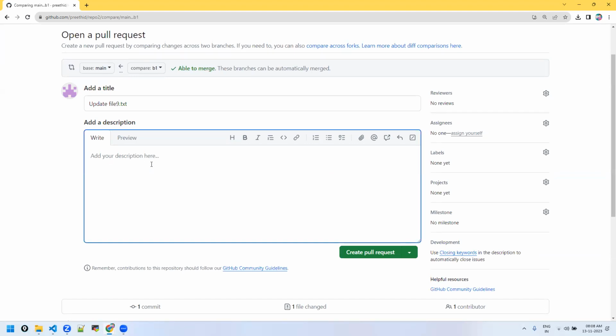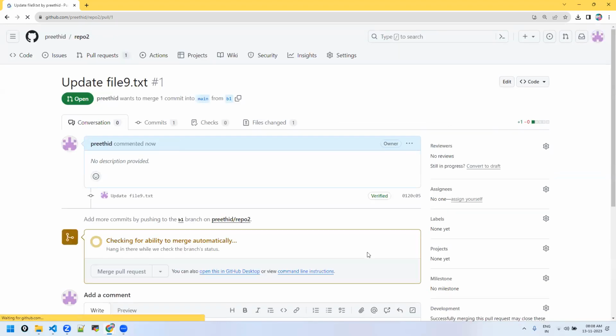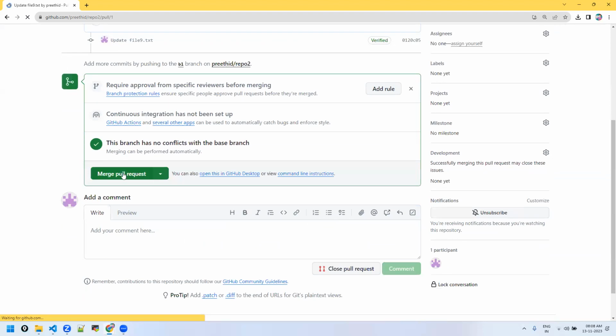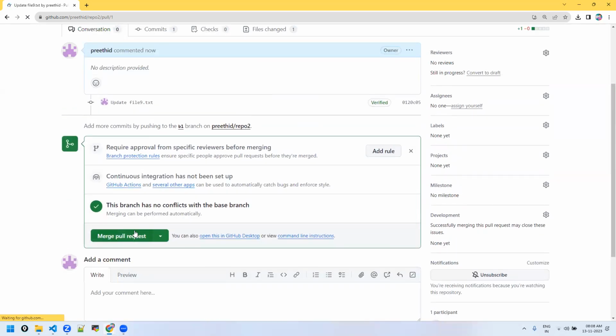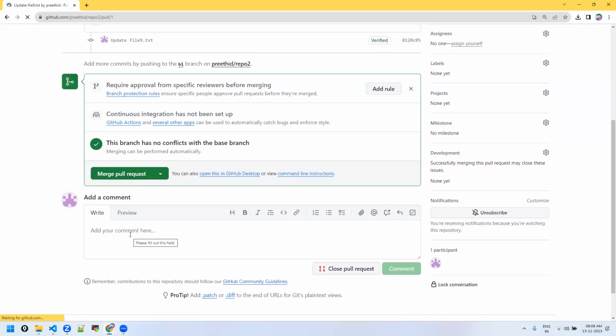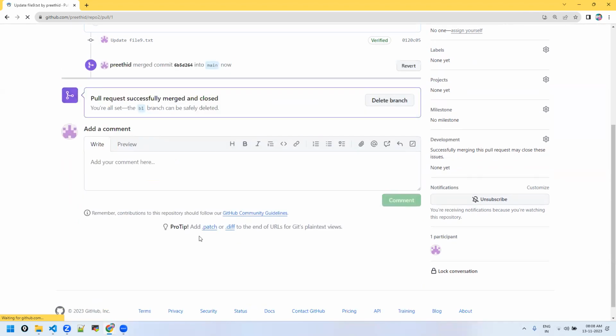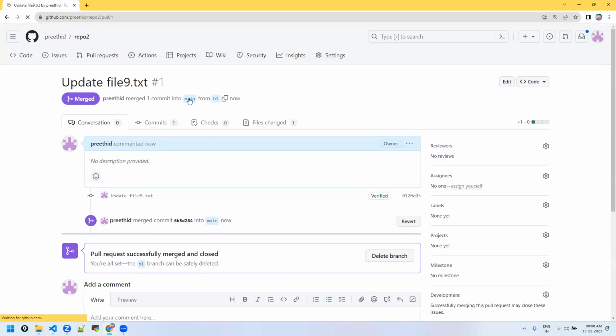You can put some comment about what it is about and create a PR so that the reviewer will understand why you made the change. Because I am the only person here, I got this option directly. Otherwise, only your approver will get the option. So they can see this branch has no conflicts. If they are okay with the changes you made, they may merge the pull request, confirm the merge. Again, you may add some comment and it will be merged. Pull request successfully merged and closed.